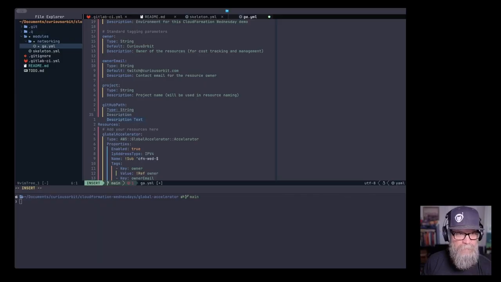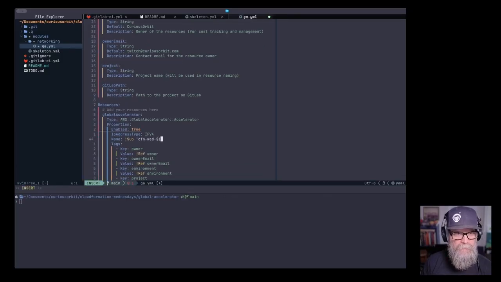So description: path to the project on, not GitHub, I'll call it GitLab. Okay, and this here is going to be project name. Yeah, this makes more sense. So we can do this: project, and then we're going to do environment, and then we're going to use GA as sort of a resource type identifier. Okay. So that's good.